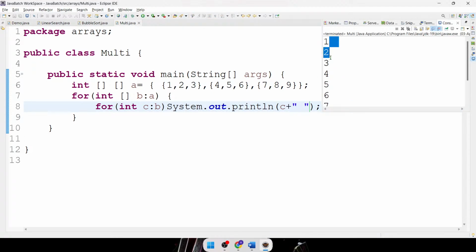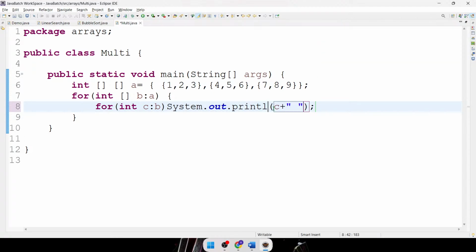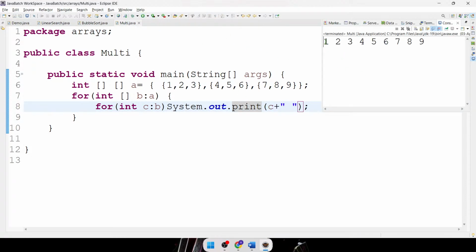If you say I'm getting all the elements, okay, let me delete this. Are you able to observe this? I'm getting all the elements. But 1, 2, 3 is a separate array, 4, 5, 6 is a separate array, 7, 8, 9 is a separate array. Understood, guys? Are you clear on this? If you are clear with this, I will go with the spiral pattern.